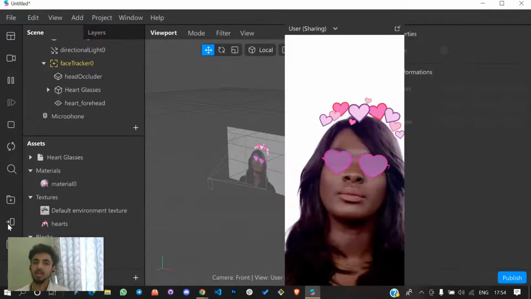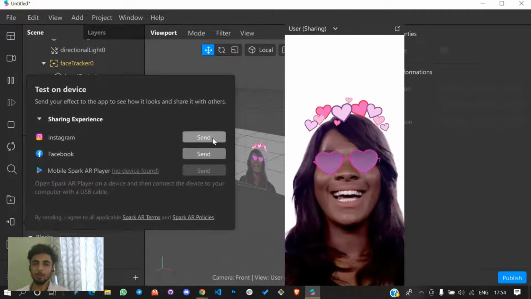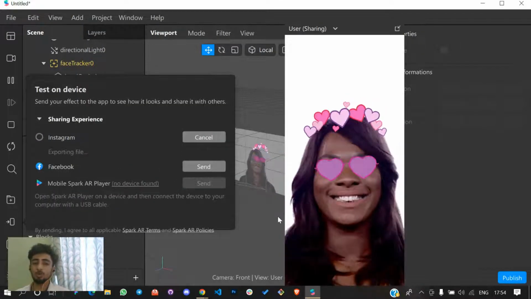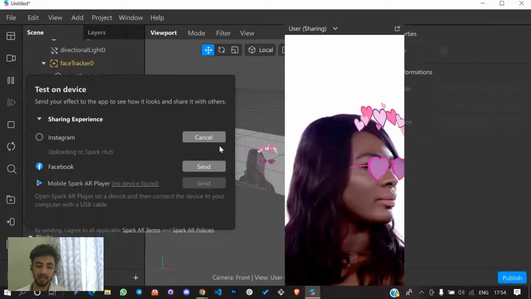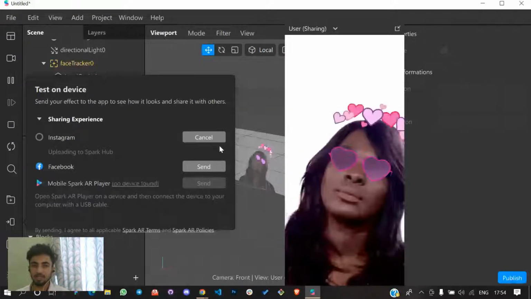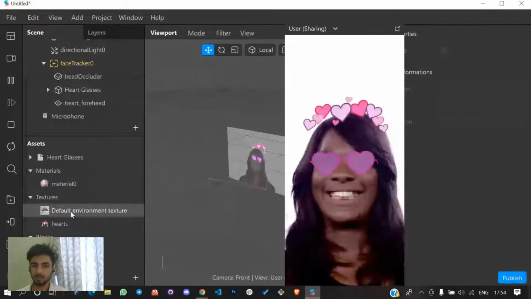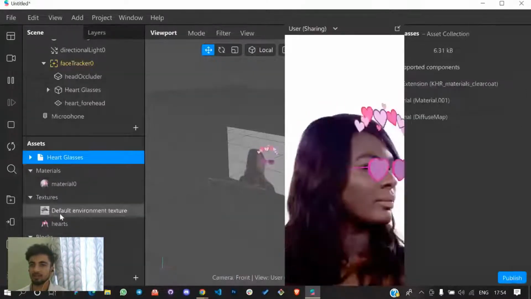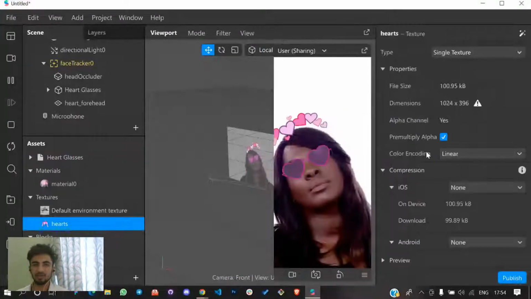You will click on the send option. You won't get the send option unless you log into the Spark AR Hub. So please log into your Spark AR Hub because it is mandatory. I highly suggest you log into your Spark AR Hub now. I'm just waiting for it to complete.